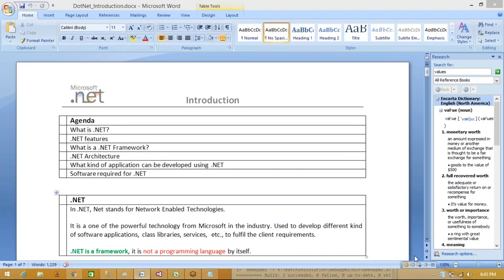Agenda of the session. In this session, we'll be understanding what is .NET, why do we need .NET, what can be done with .NET. We'll also be understanding the .NET framework and .NET architecture. Once it is completed, we'll be understanding our course content plan and how our delivery will be in this demo session.